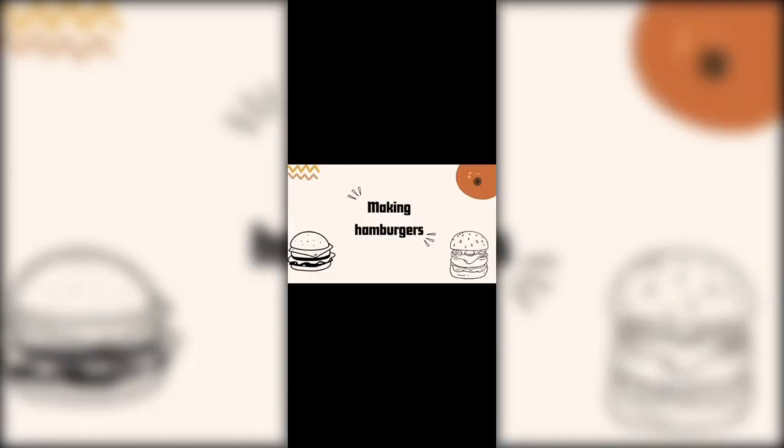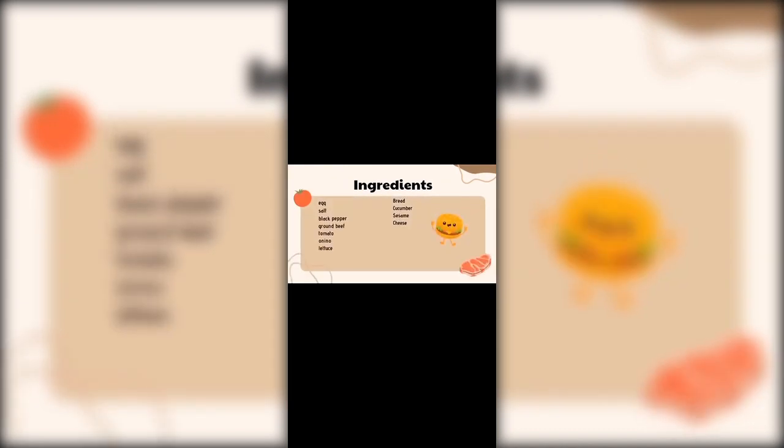Making hamburger. Ingredients are egg, salt, black pepper, ground beef, tomato, onion, lettuce, bread, cucumber, sesame and cheese. First we will add salt, black pepper and ground beef. Then the bread and meat are created.